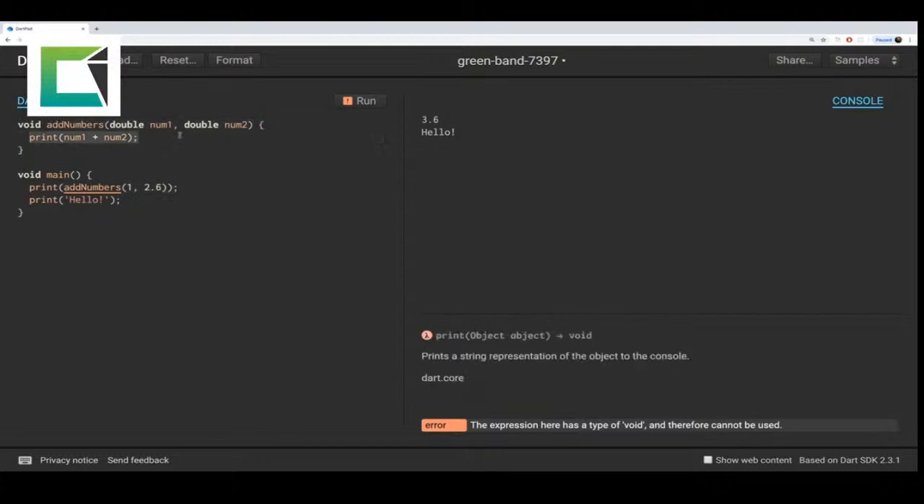Sure, it prints something, but that is done from inside the function. Here, we would want to print what this function gives back, and this function doesn't give us anything back. However, we could actually make sure that it does.